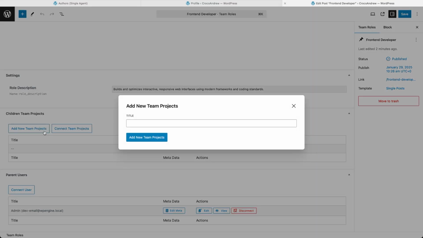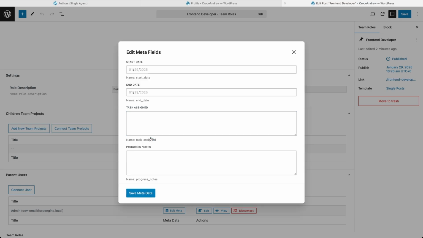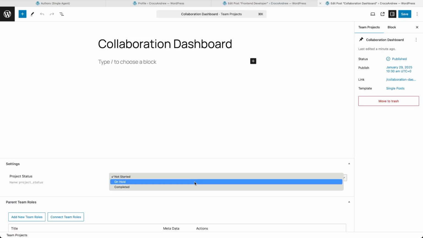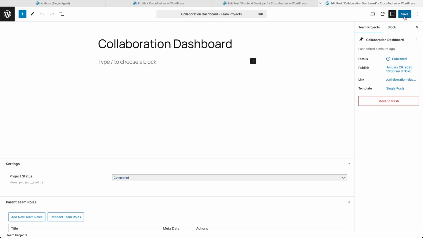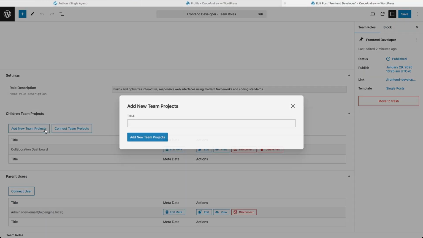Let's add 2 projects to the current user by clicking Add New Team Projects, filling in the title, and adding the relations meta fields with information about the start and end dates of the projects, tasks assigned for this user role regarding the project, and the project's progress notes. We'll repeat the same procedure for creating another project under this user role, inputting data into the relations meta fields again. Next, we'll switch to another role and add 2 projects that belong to it in the same way as we did before.